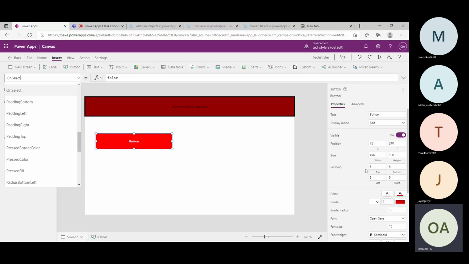Yeah, this is padding top, bottom, left, right. Okay, and so basically for whatever you drop into your screen, it has properties. So these are the properties of the button.